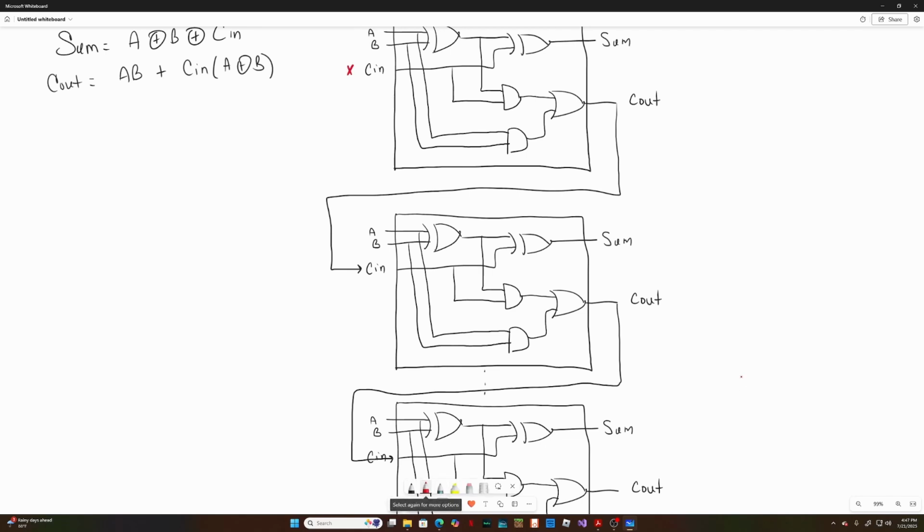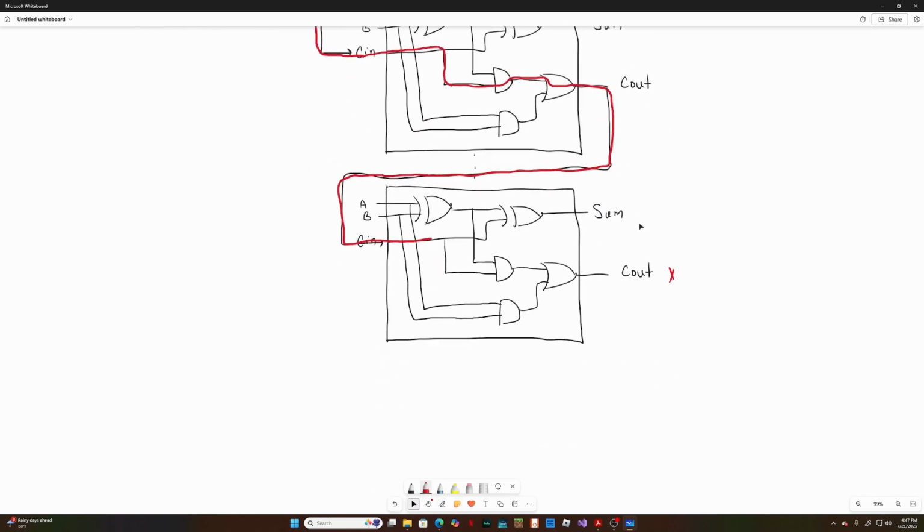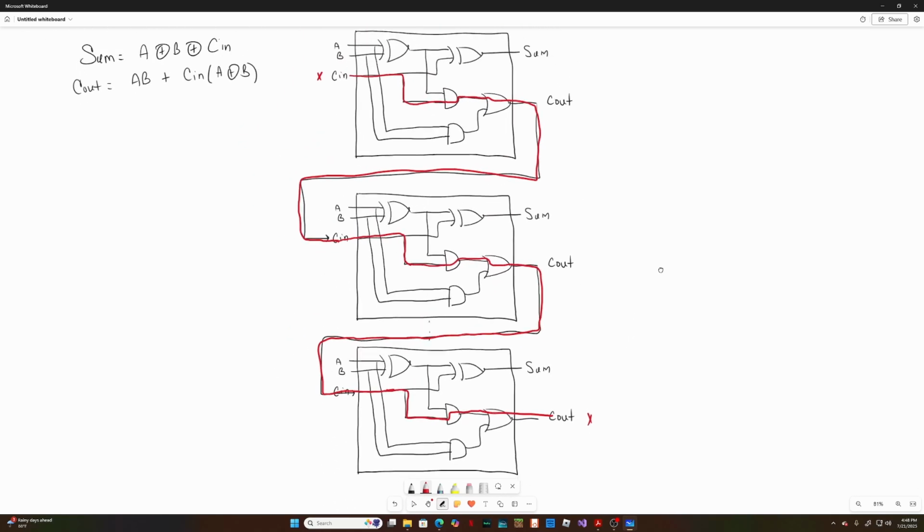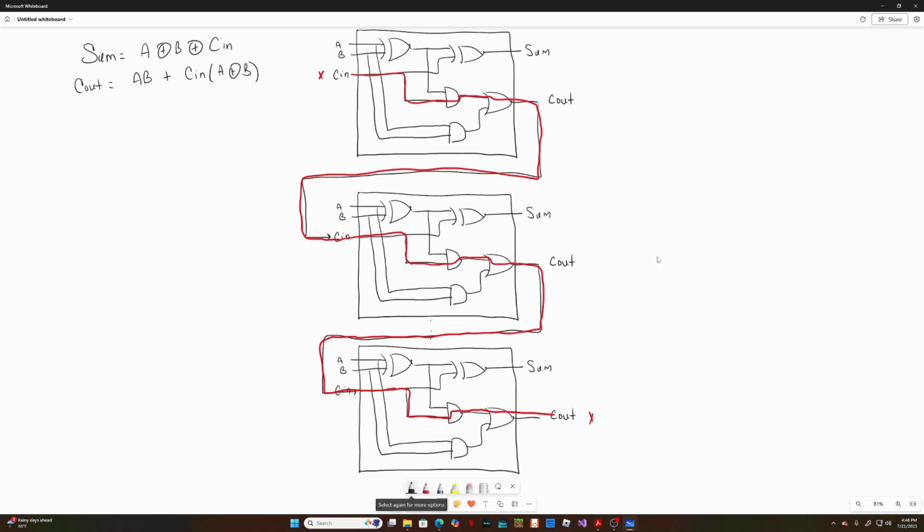if there's a change here, in order to reflect that change over here, it will have to travel this way. It will have to go this way. It will have to go down. It will daisy chain to the other one, and it's going to take the same route all the way to Cout. As you can see, you already have 3 stages.